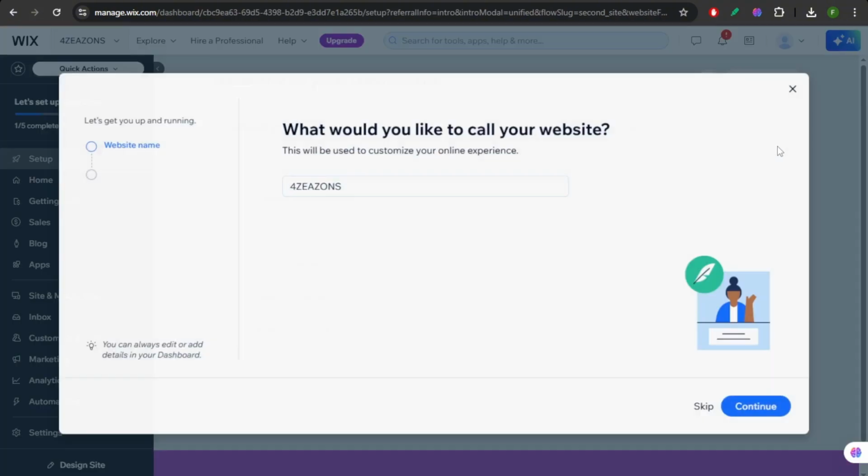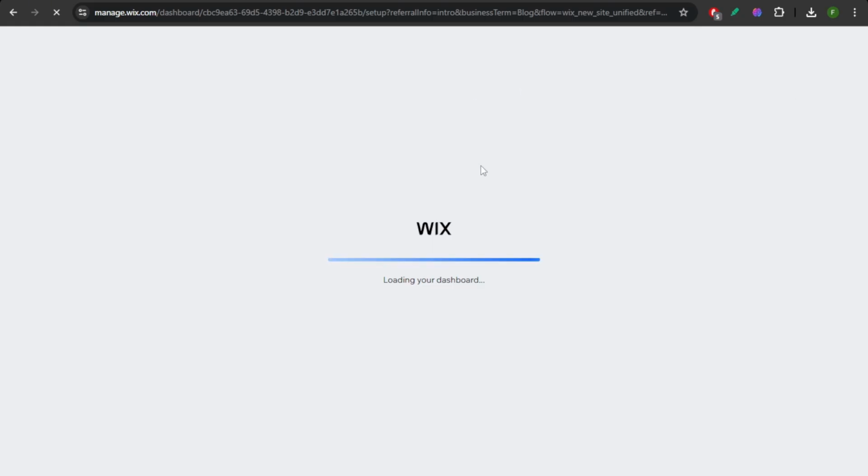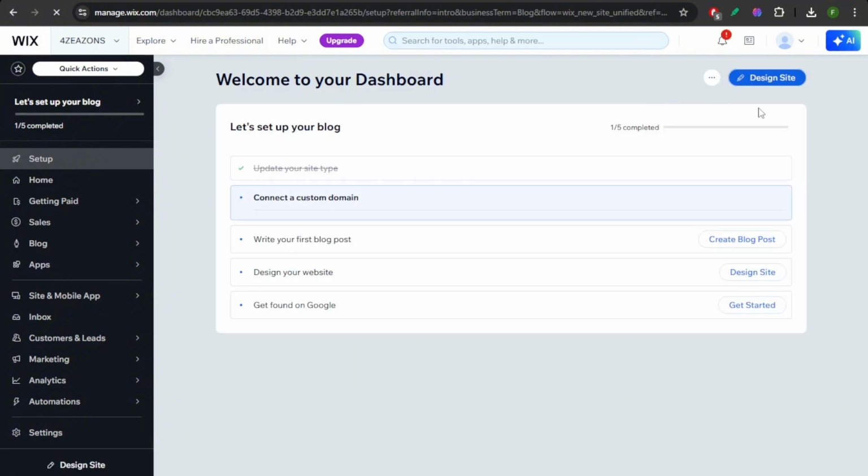Just wait for Wix to prepare your dashboard. And then once Wix has prepared your dashboard, all you want to do is to click on design site right here.